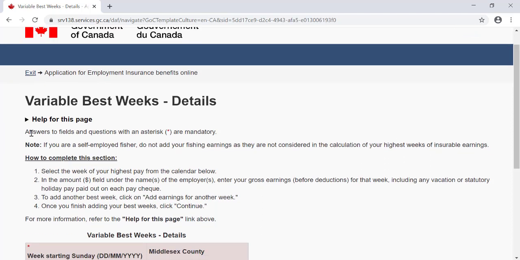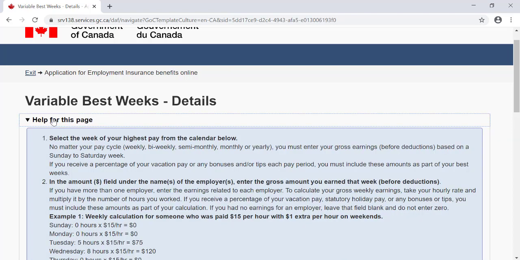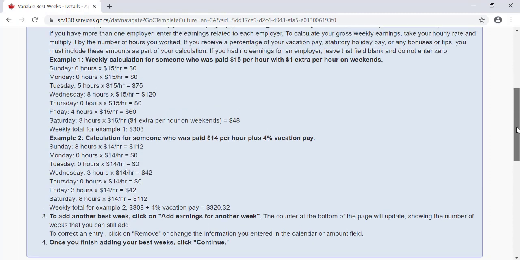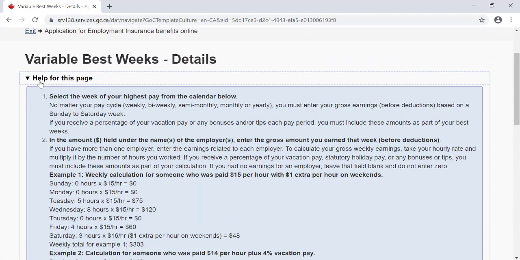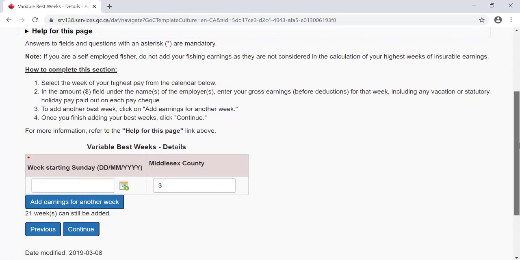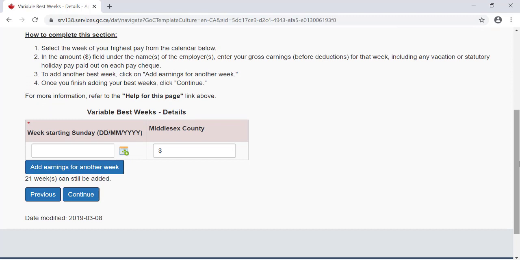Up here you can see there's a little help section that will definitely give you a hand in filling out this section. So keep that in mind. Click help for this page to get that drop down here. So you have the opportunity to provide Service Canada your top grossing weeks. As I said previously, they consider weeks starting from Sunday to Saturday.